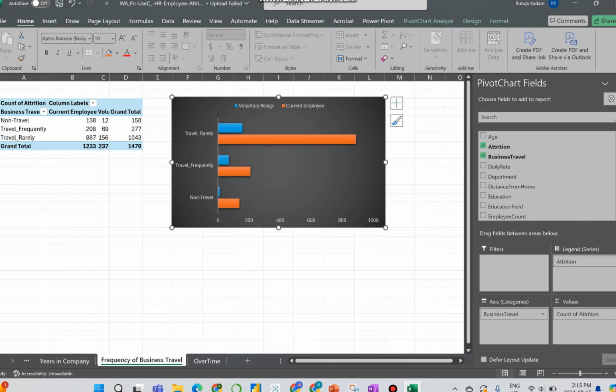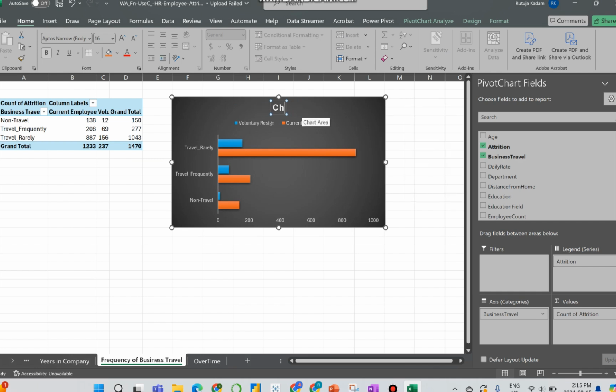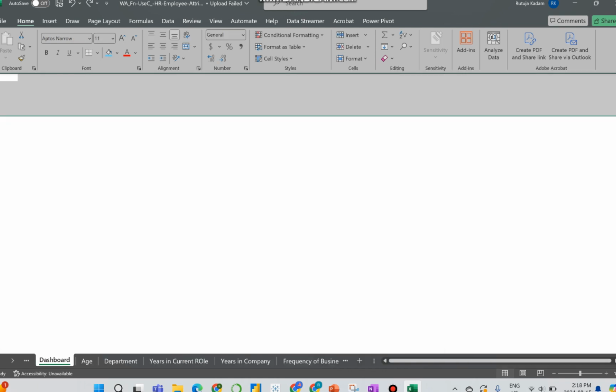So for each pivot table we will add the chart titles. So again I'll click on the plus sign and then click on the chart title and just edit this chart title as the attrition due to, suppose for example, attrition by business travel. So like this way I'll give the name or chart title to each of the pivot charts now. So now quickly do that. Okay, so now we have changed each chart title.